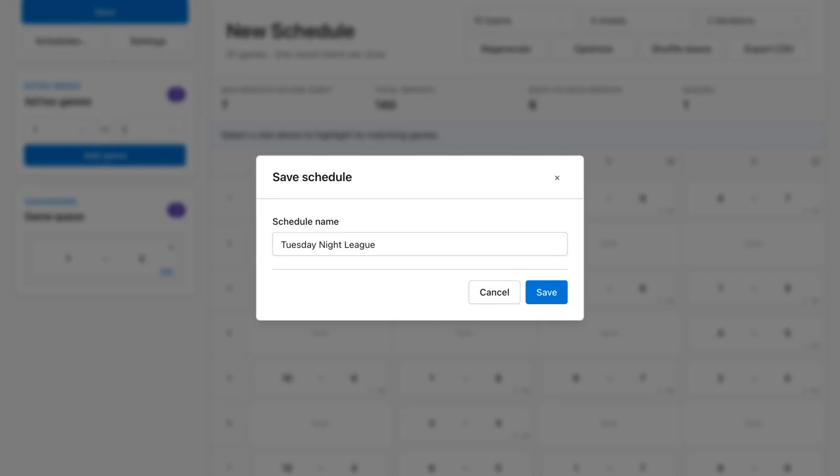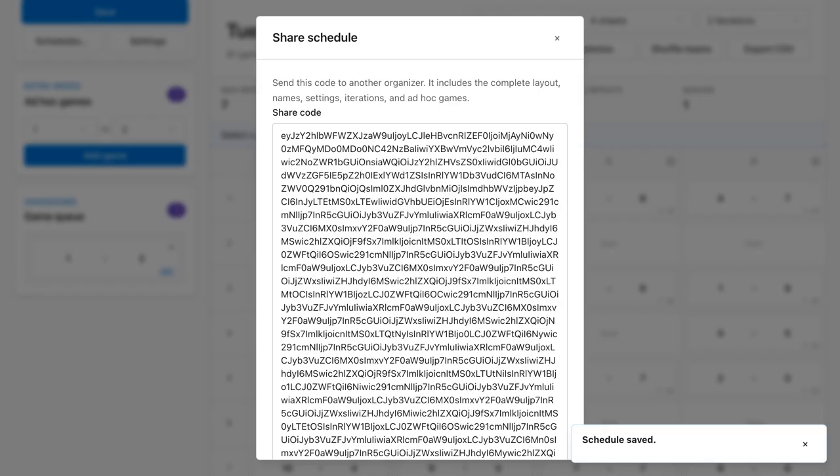Save stores the complete editable schedule in this browser. Give it a useful name such as Tuesday Night League. If that name already exists, you'll be asked before the saved copy is overwritten. A saved schedule can also produce a share code. The code includes the complete layout, names, settings, iterations, queued games, and ad hoc games. Copy it to send the editable schedule to another organizer.